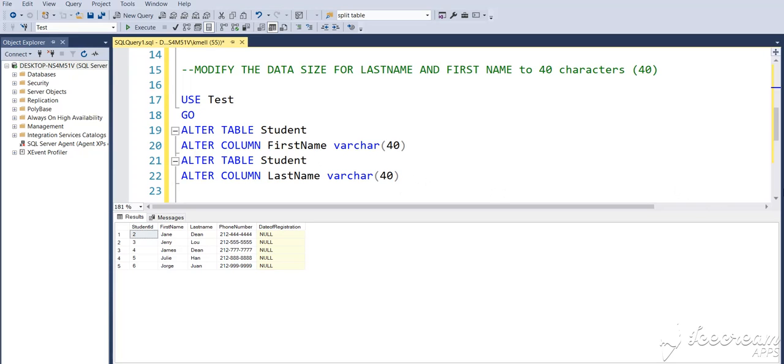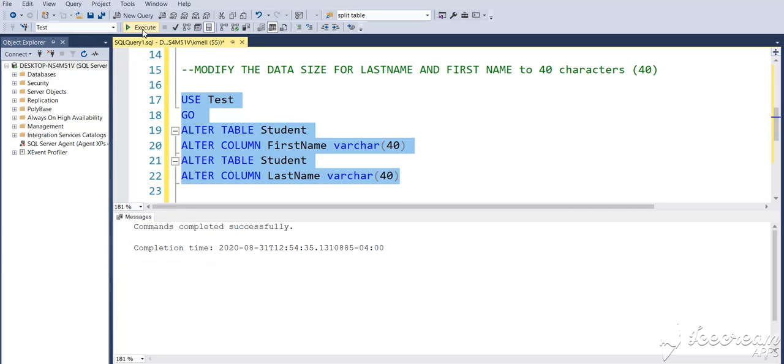A very short statement, and we would run it, execute, and it's successfully completed.